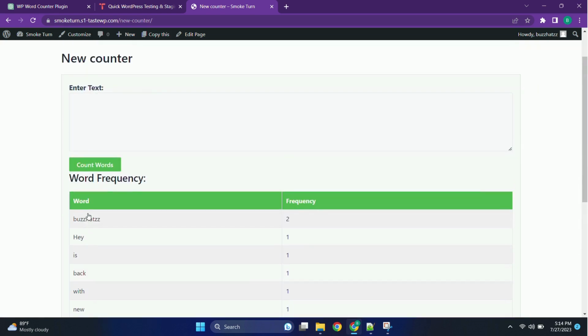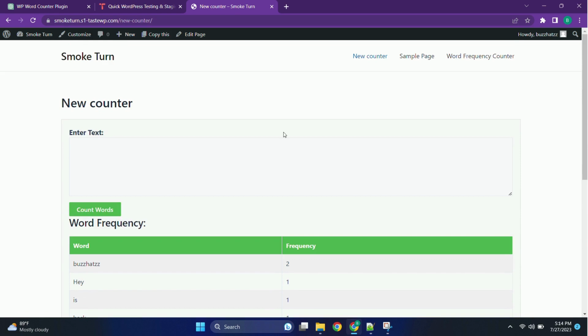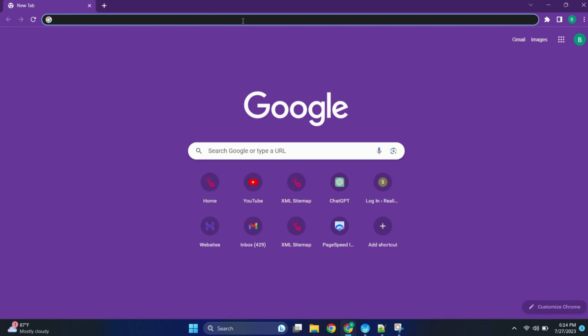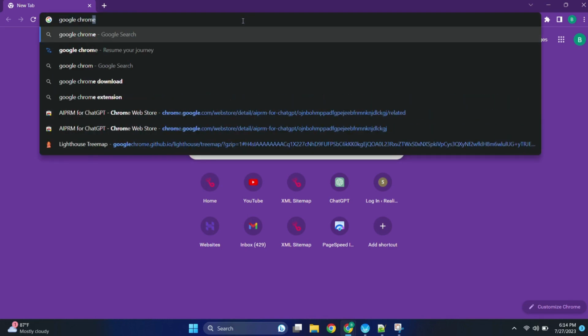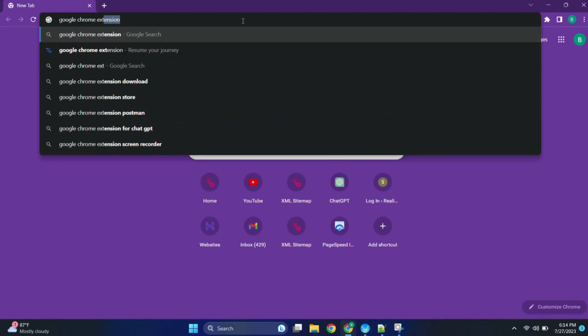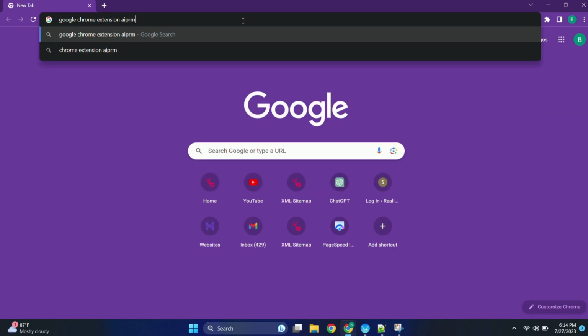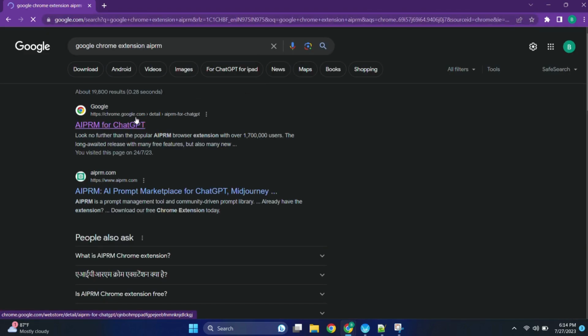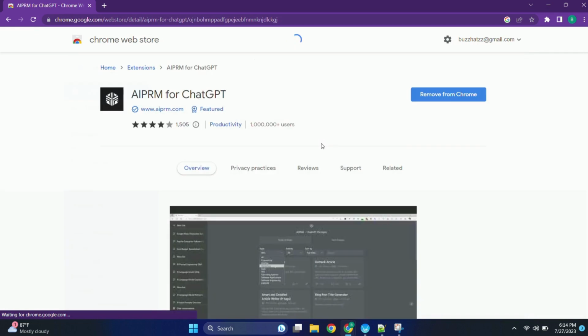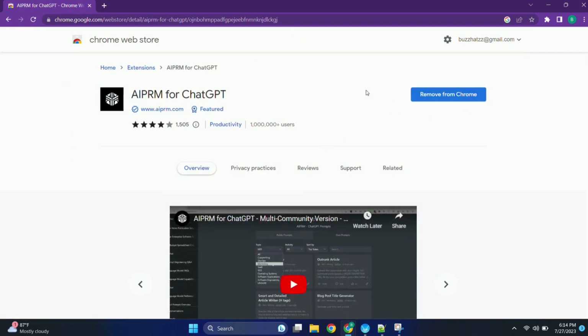In this video, I have used the AIPRM extension of Google in ChatGPT, which can be easily installed by searching on Google. But without it too, ChatGPT will give the same results. So this step is optional. Now you will be able to build more plugins required for WordPress using ChatGPT from this method.